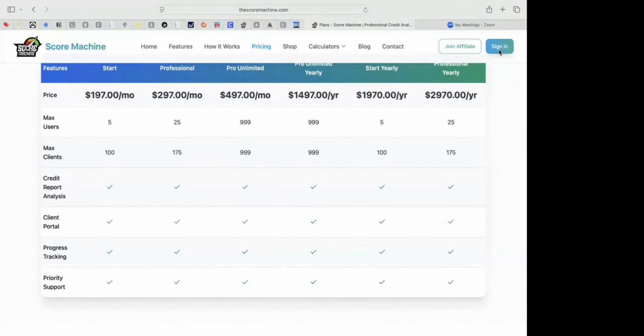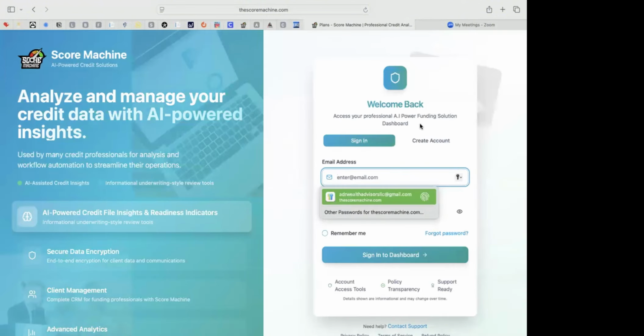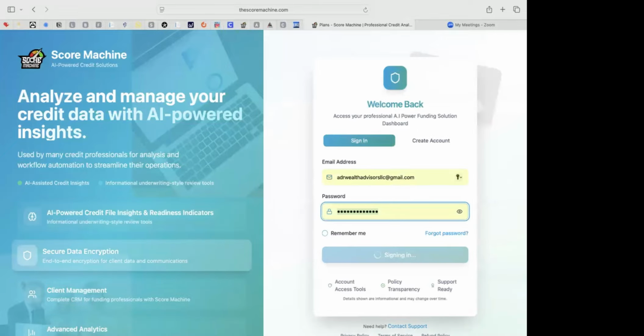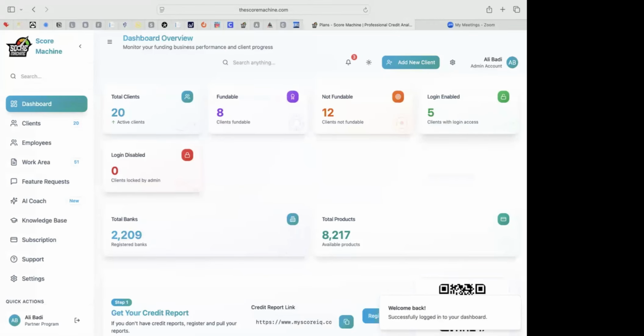So let's go ahead and get logged into the software. We'll be taken to our home screen, the dashboard. Here on the dashboard, you have the total amount of clients that you have imported into the software, the total amount of clients that are fundable, the amount that are not fundable, and the amount of clients that have created a client profile, a login profile, in the software. You have 2,209 banks and credit unions in the software.